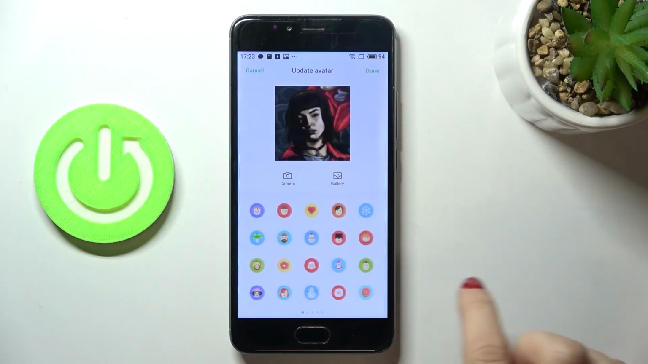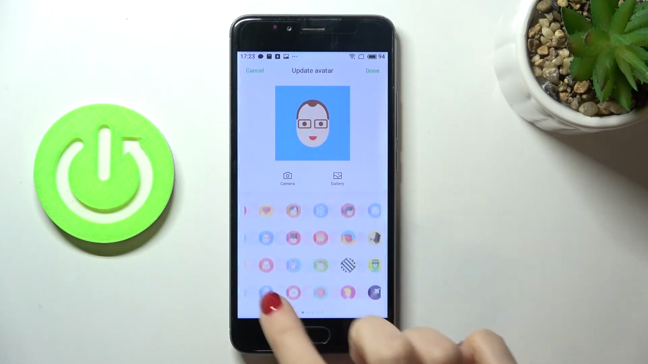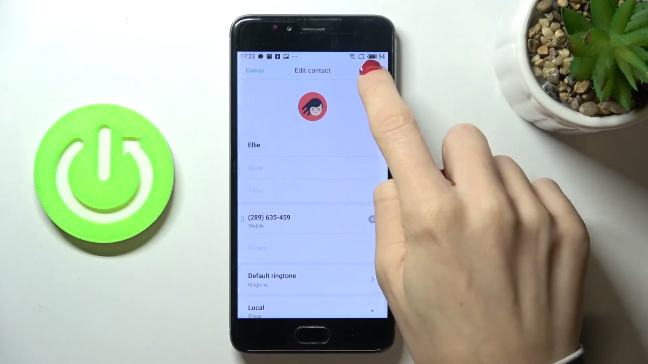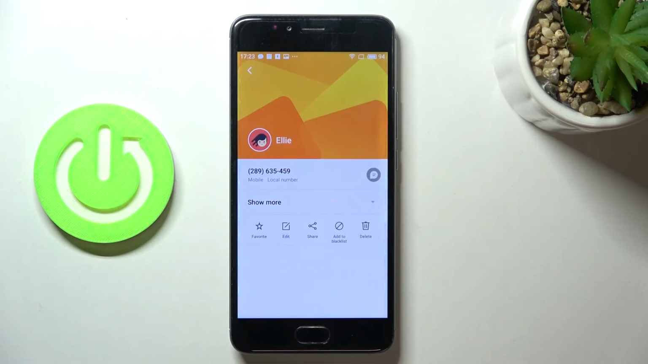But actually I will go with one from those emojis. And tap on that then. Click on Save, and as you can see from now on, this picture is assigned to Ellie, and anytime she will be calling you, you will be able to see this profile picture at first.